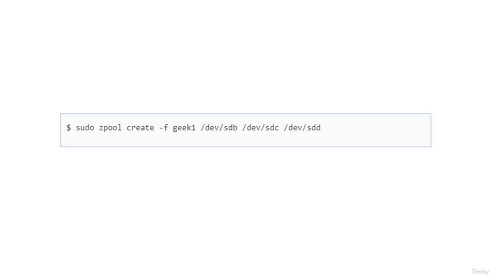But like we were talking about before, one of the really nice things about ZFS is we actually don't need to bother with partitions, but you can if you want to. So, in fact, why don't we just start by taking 3 of our hard disks here and putting them in a local storage pool by running the following command. $sudo zpool create -f geek1 /dev/sdb /dev/sdd.